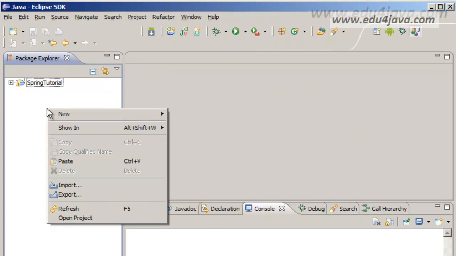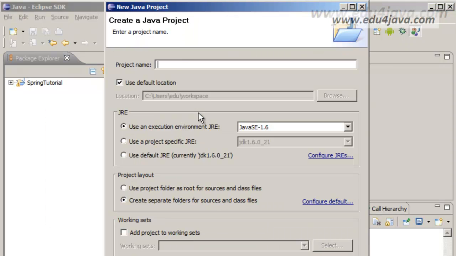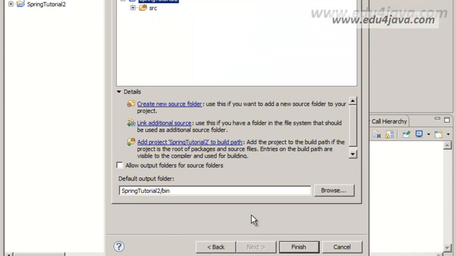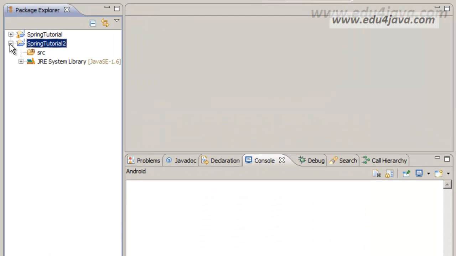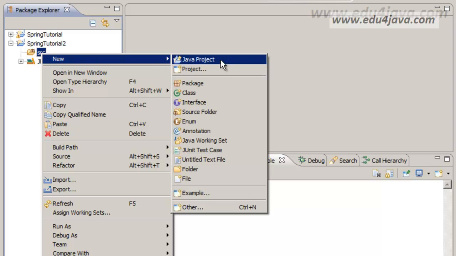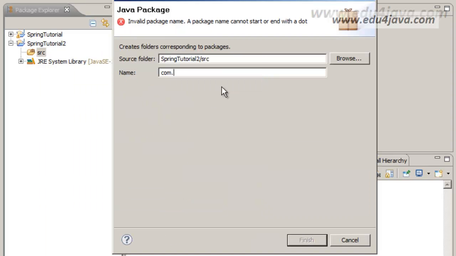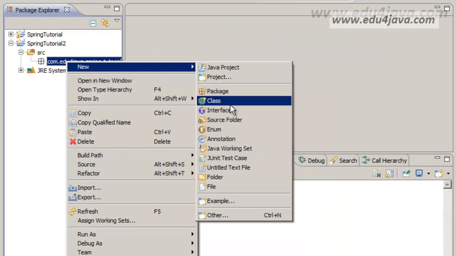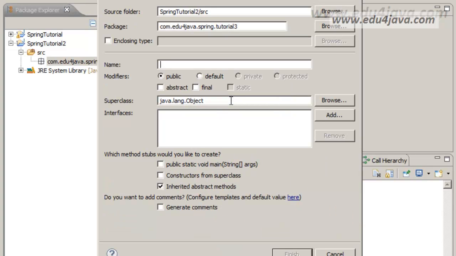The first thing we're going to do is to create a new project. We're going to call it Tutorial 2 Finish. Let's create a new package, com.edu4java.spring, and this is tutorial number 3. Inside the package, we will create a new class called Hello.